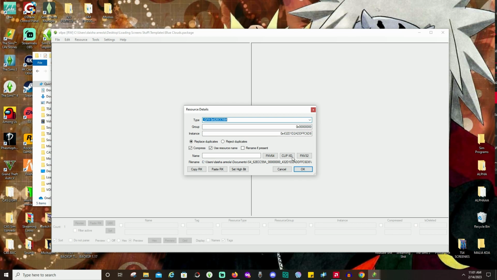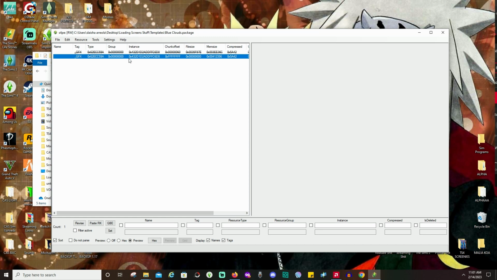This is going to come up. Do not change anything on this page. Just click OK. So now we have 2 lines. One of them is X'd out. So what we're going to do is go up to File and go to Save and click Save. It's going to save and remove the other one. Now we have this line, and that means your loading screen has been updated.